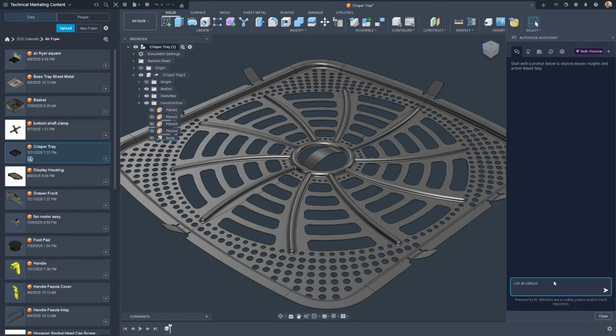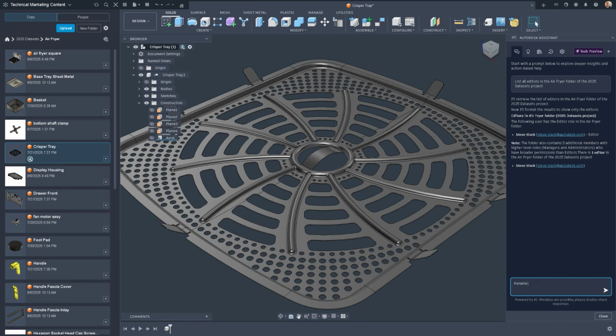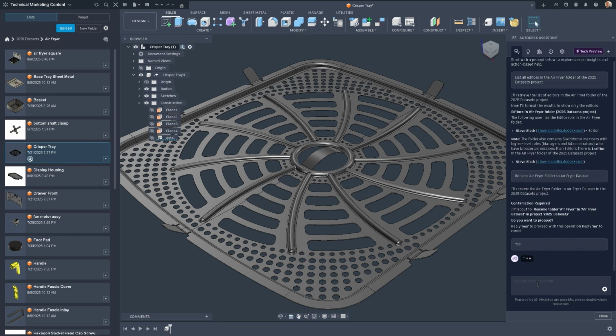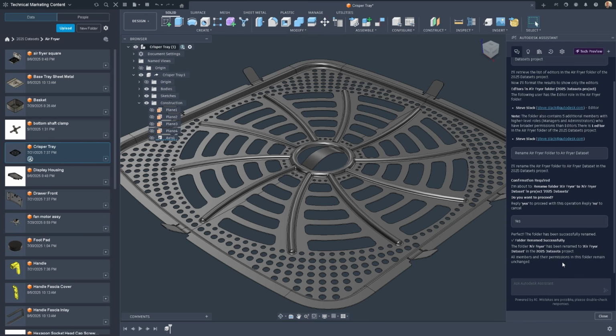Let's list all editors in the air fryer folder of the 2025 datasets project. Here you can see I have one user that's an editor on this folder in this project. Let's try another workflow. Let's rename the air fryer folder to air fryer dataset. The assistant asks for confirmation as we're renaming a folder in a project. Perfect. That folder was successfully renamed. It also notes that all members and permissions in the folder remain unchanged.